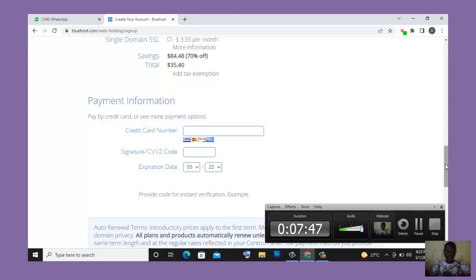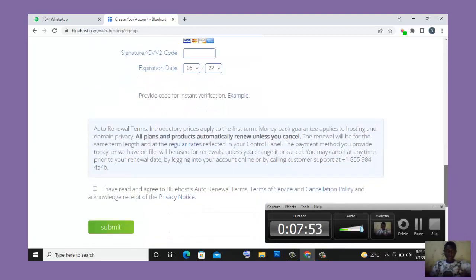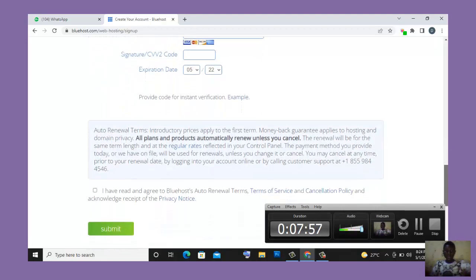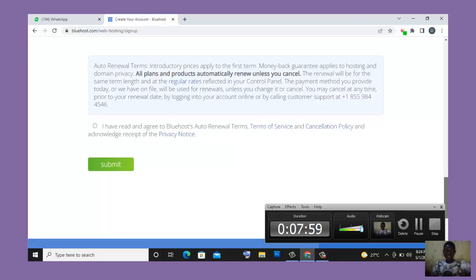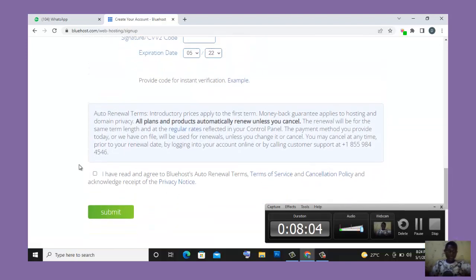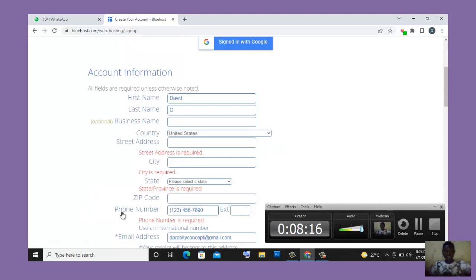Once you've made your payment, it is going to tell you it's successful. Once you are done with that, wait for BLUEHOST to send you an email showing you all the details that you require to log into your cPanel. I'll take it from there. So make sure you click on "I have read and agree to BLUEHOST renewal terms and conditions." Please check that terms and check that, and click on submit.